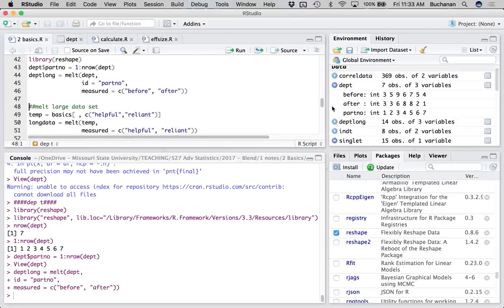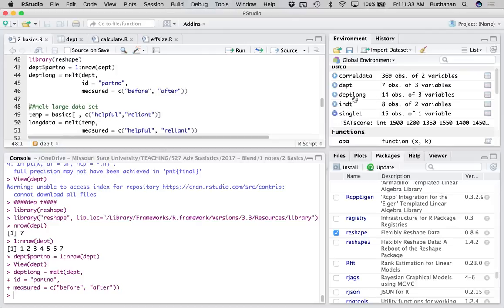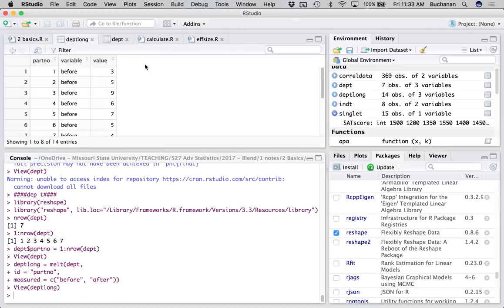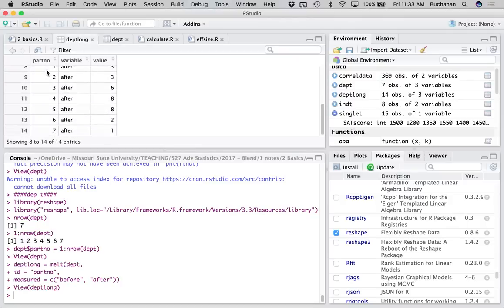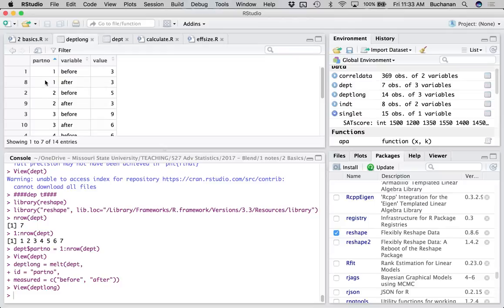Okay, so I ran all of those, and now over here I have this dependent Tlong. So I'm going to click on that and show you the difference of what happened here. This is what we had before. We had before and after, and we added a participant number. This is what we have now. That participant number got repeated. So 1 through 7, 1 through 7. I can sort. Anytime you sort over here, it does not actually do anything to the data set. So I've got 2 rows for 1.